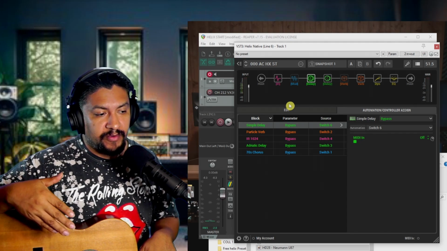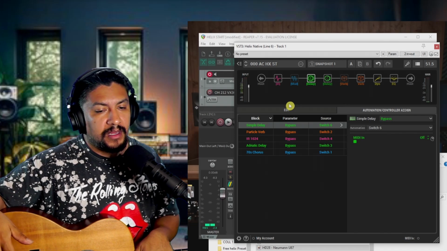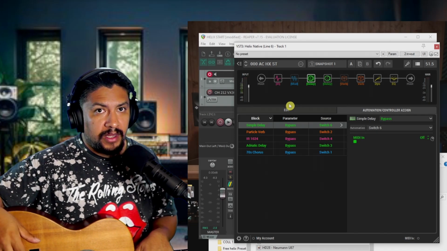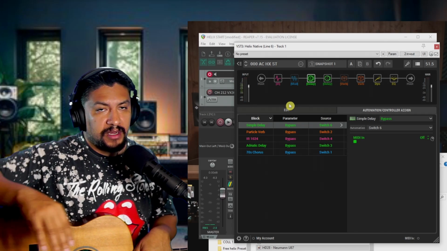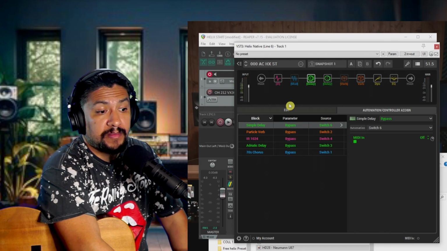From those who have the HX Stomp, XL, if they have Helix Floor, Rack, whatever, and if you have Helix Native, it's just gonna read. Just gotta change the hardware compatibility, and you can keep creating.